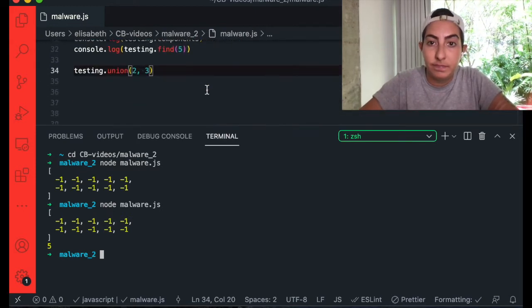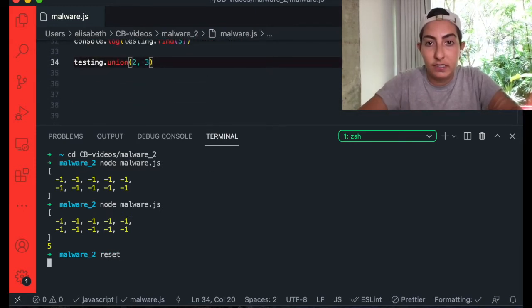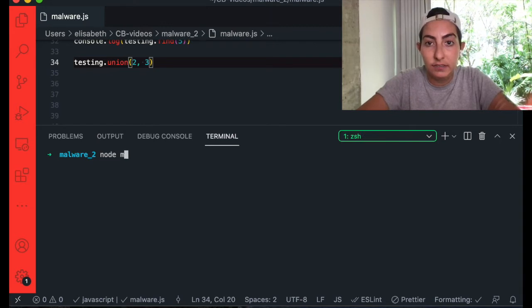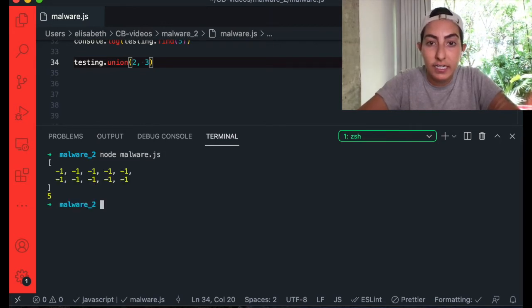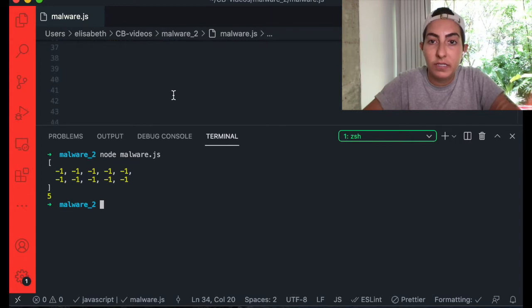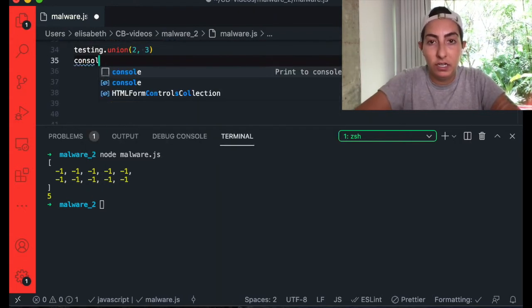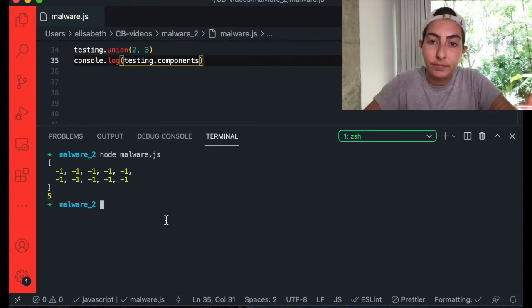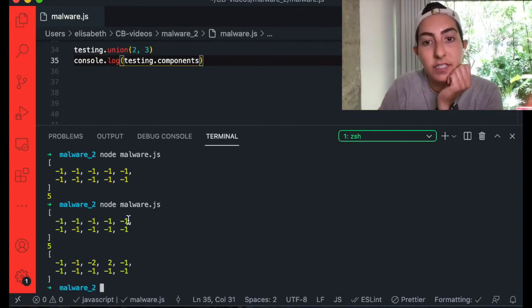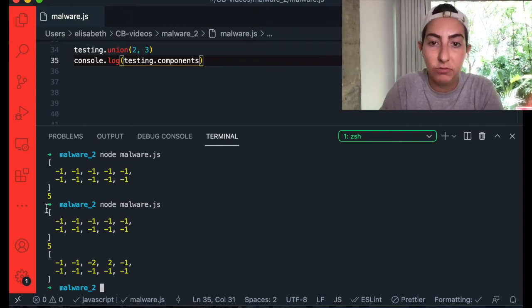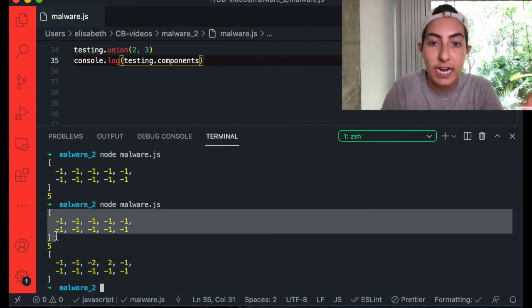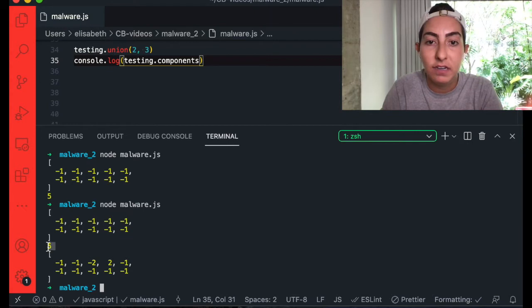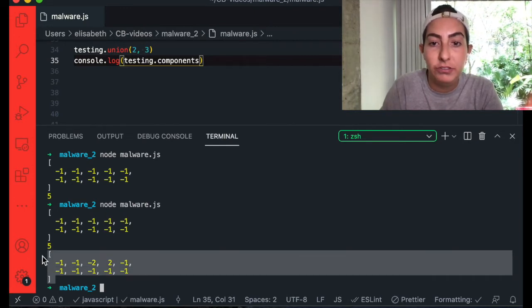So let's clear this and let's do node malware.js. Oh, and of course, after we call union, we want to console.log testing.components, right? Okay, so this is what we initially have, right? This array of 10 negative ones, right? And here's our log from just when we did console.log find 5, right? And then here is after we called union between 2 and 3.